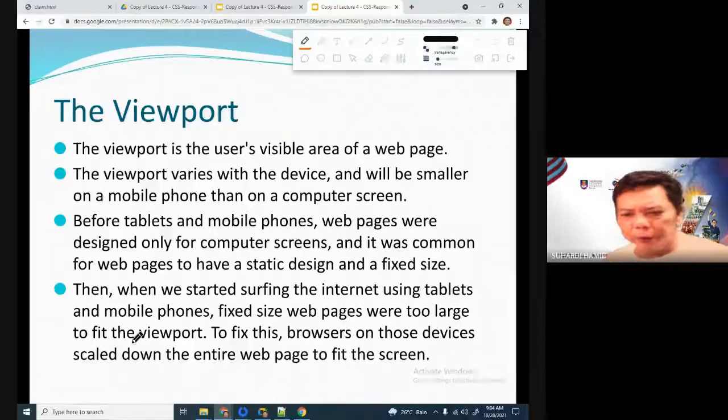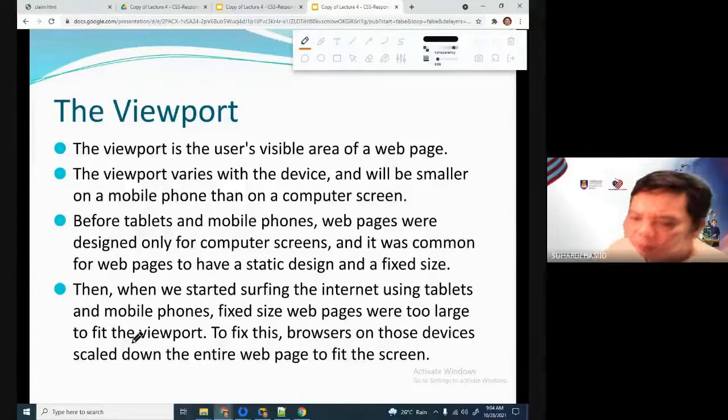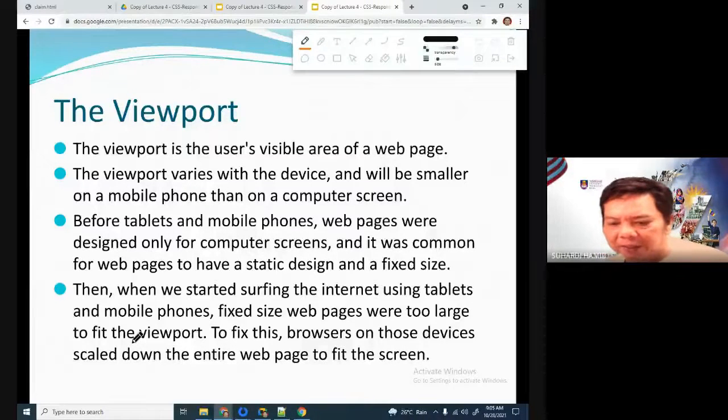Now, the viewport. The viewport is the user's visible area of a web page. The viewport varies with the device and will be smaller on a mobile phone than a computer screen. Before tablets and mobile phones, web pages were designed only for computer screens, and it was common for web pages to have a static design and a fixed size. Then when we started surfing the internet using tablets and mobile phones, fixed size web pages were too large to fit the viewport. To fix this, browsers on those devices scale down the entire web page to fit the screen.